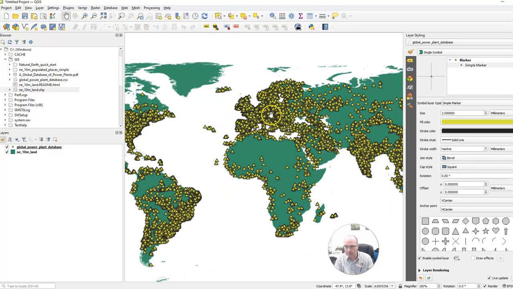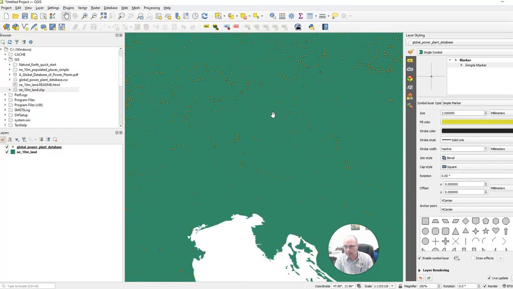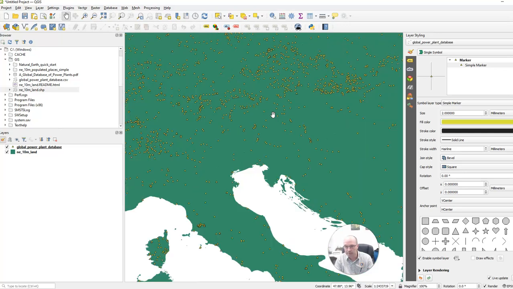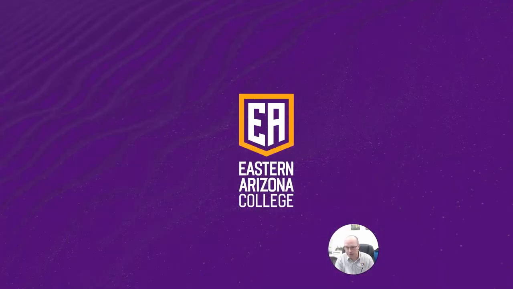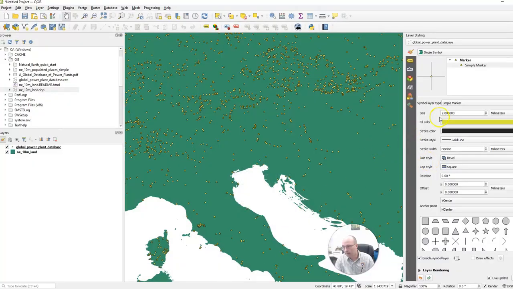Okay, so if I zoom in here and I look at some of these, you can see that they're a bunch of little triangles. If we go back to our Canvas shell and we look at the instructions, we see a few things. First of all, we need the size to be in millimeters, 2.0. Okay, so let's jump to QGIS, and so the size is 2 millimeters. Okay, so we're good there.